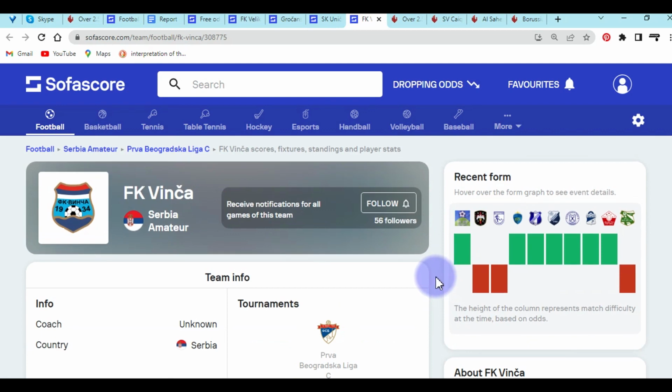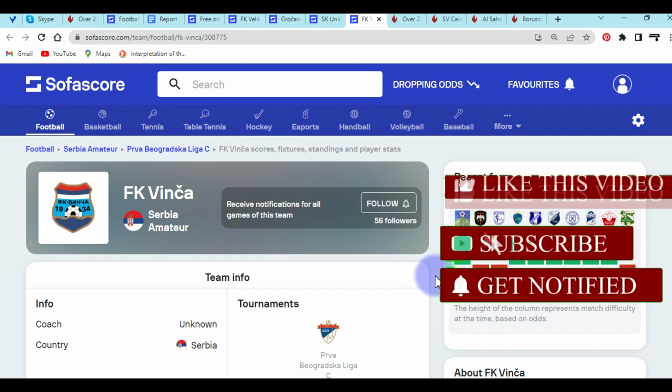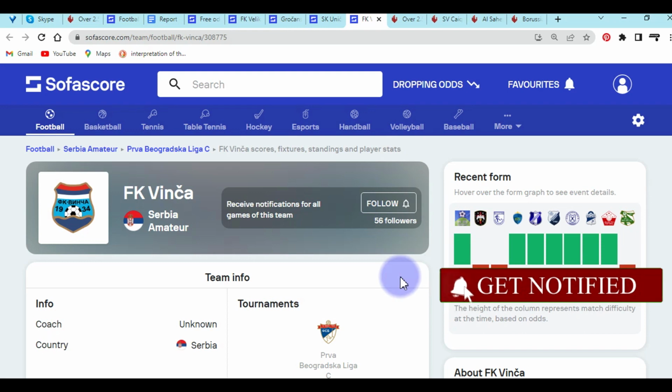So this is a very easy strategy that you can use to find those over 1.5 or 2.5 goal markets to make your picks and include in your slip. So this is a strategy for you.